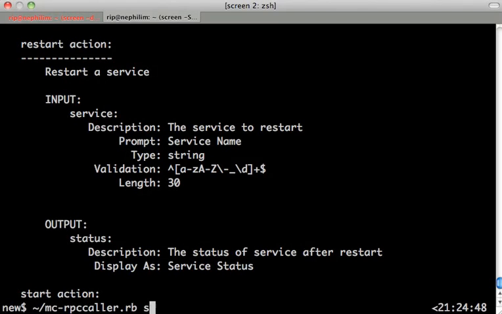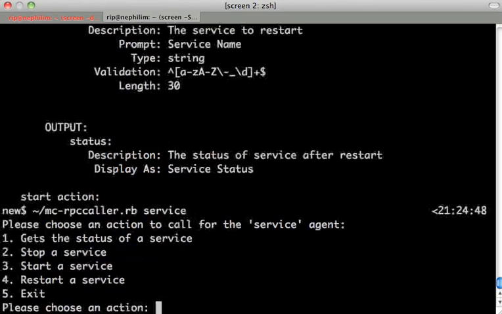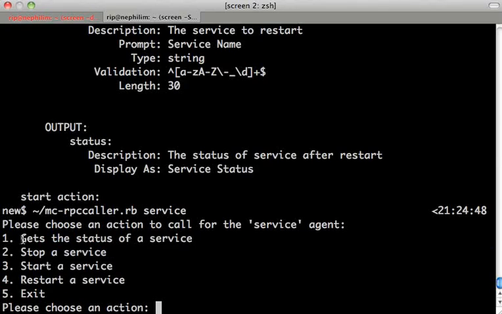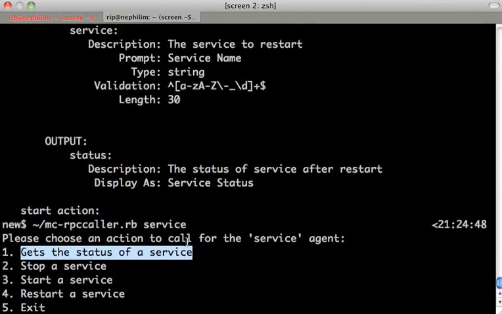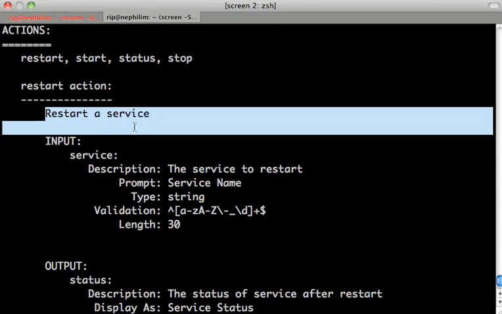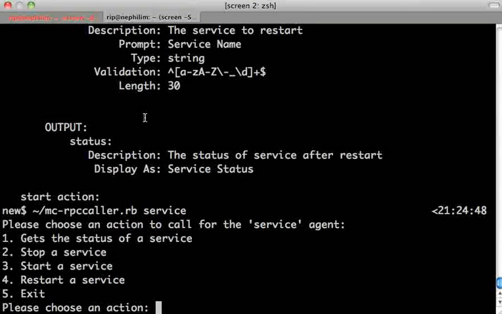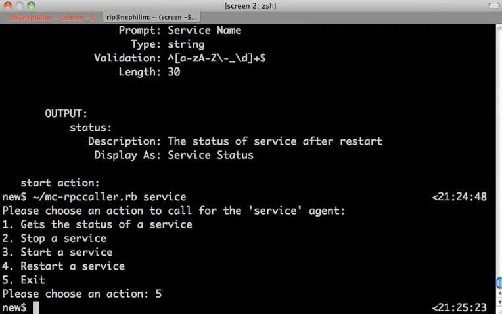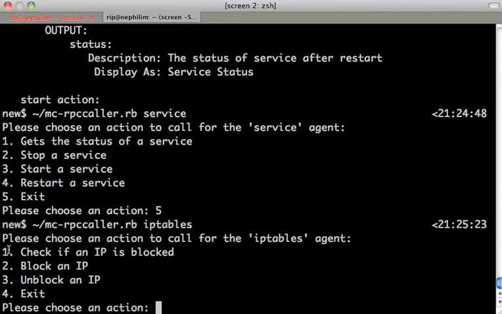So here's a script that I have that calls the service agent. And as you have a look here, these are the actions available to me: start, stop, status. And this is perfectly readable, human-friendly language. And you can see from the help, restart the service description. And if you look here, restart the service. So this ties in with the DDL. And just to show you that it really is dynamic, if I fire up my IP tables agent, you'll see a different set of options.